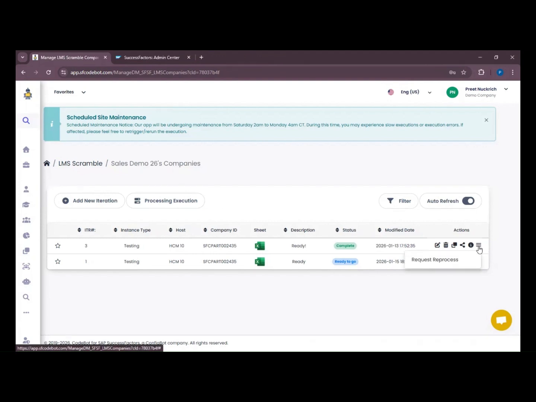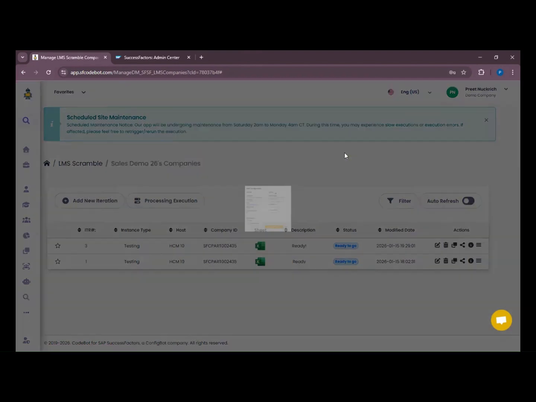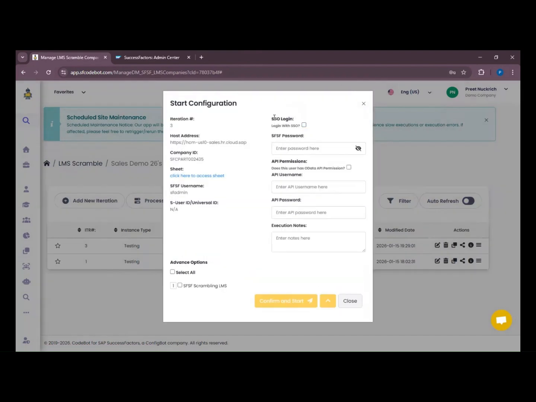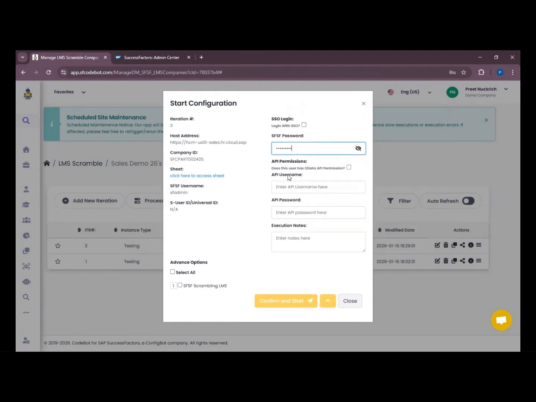Now, back in CodeBot, click on the hamburger menu, and then click on Request Reprocess. Click the hamburger menu again, and select Start Configuration. If the SSO is enabled, log in using SSO. Otherwise, enter your SuccessFactors password. Enter your OData API credentials if required. Enter the execution notes. Select the SFSF Scrambling LMS option. And click Confirm and start to begin the process.